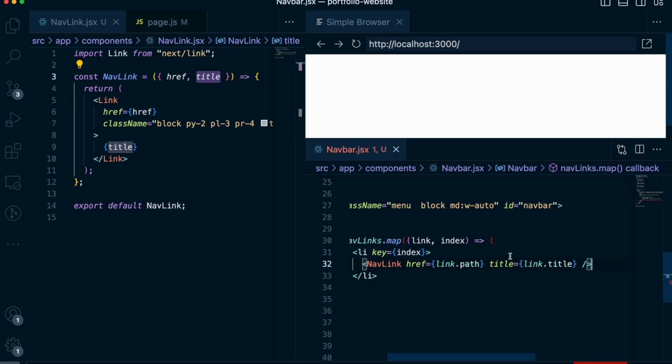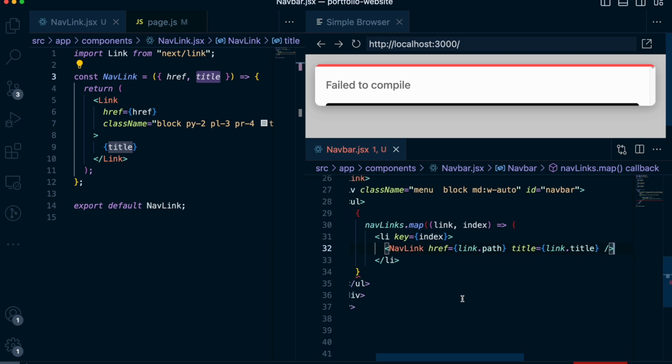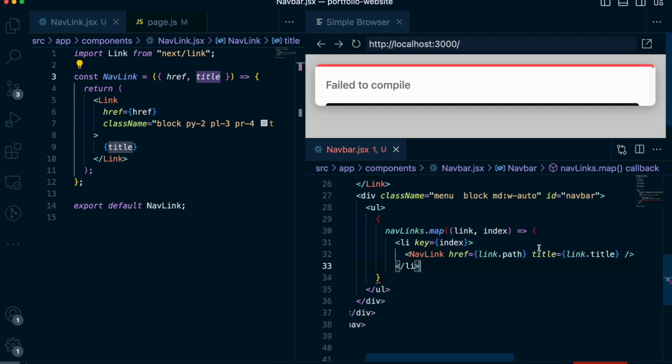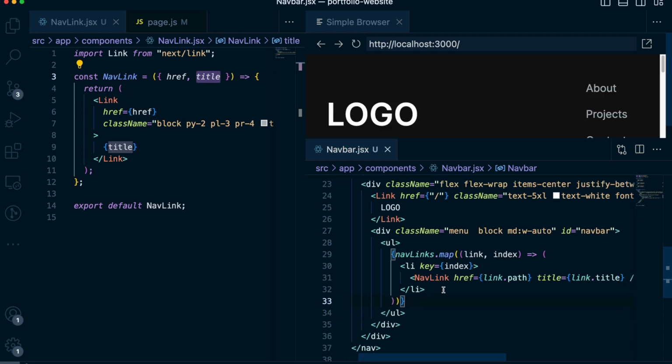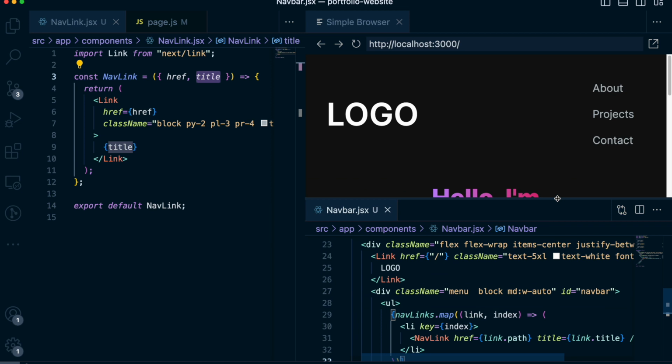And let's close that. We have an error. And oh, I think I'm missing an extra parenthesis here. Another one maybe. Okay, let's save that. And now we have all these list items that are loading as links showing up on our screen.